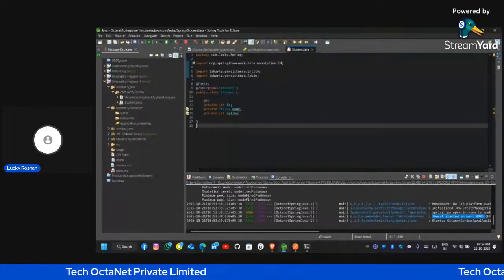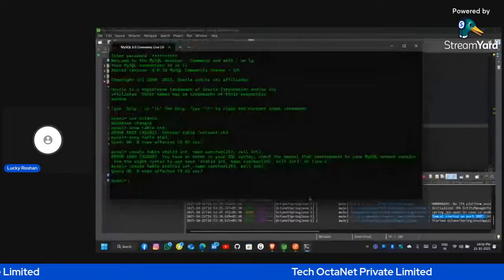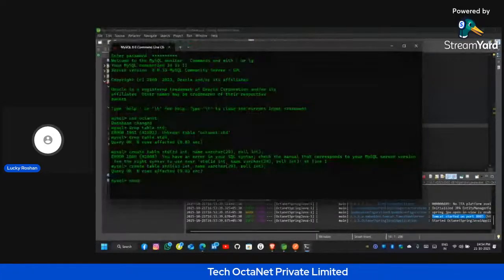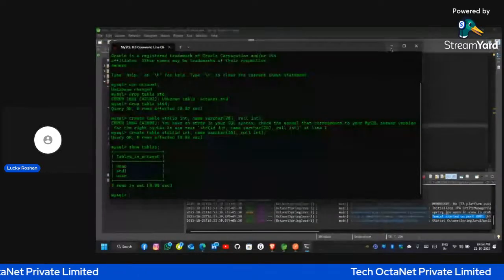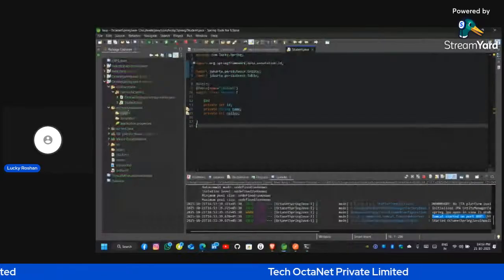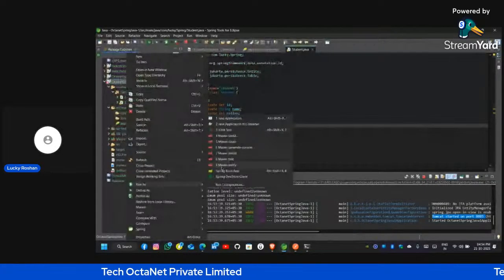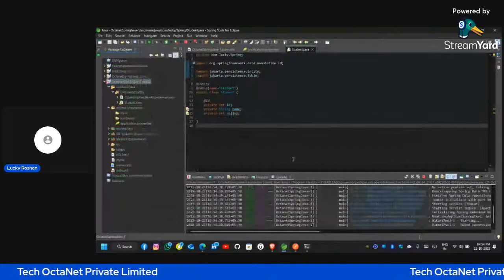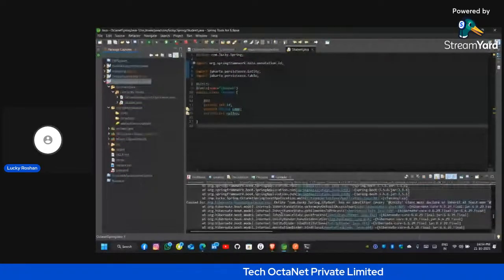The name is student. Let me check if a table named student exists or not. So tables. You can see that we have three tables: demo, std1, and user. So let's try running this file. Run As Spring Boot App.